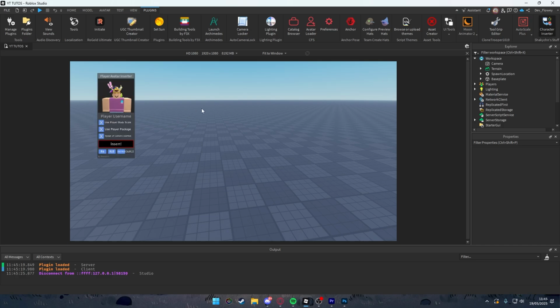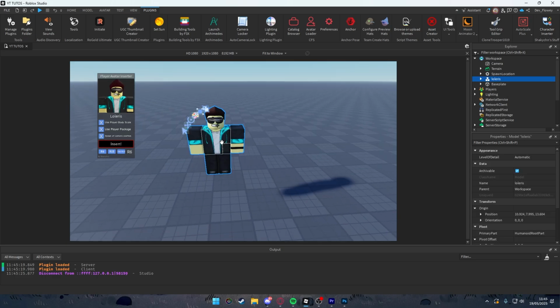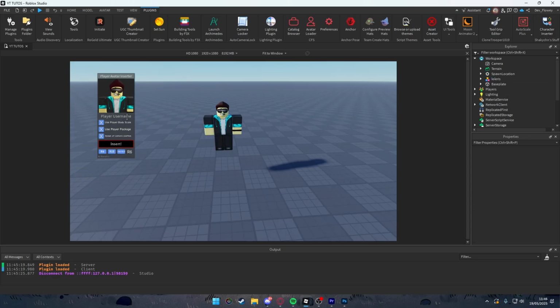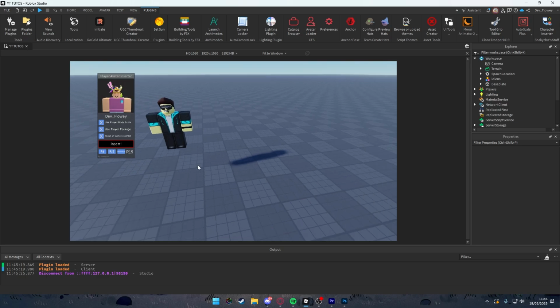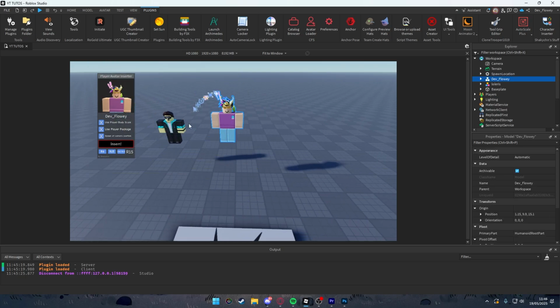When you click on this, you can just use any avatar. I'm gonna do Lolleries or something. I can use R6, just like this. I can even just do myself, which is dev underscore Flowey. And then if I do R15, it's gonna be in R15, you see.